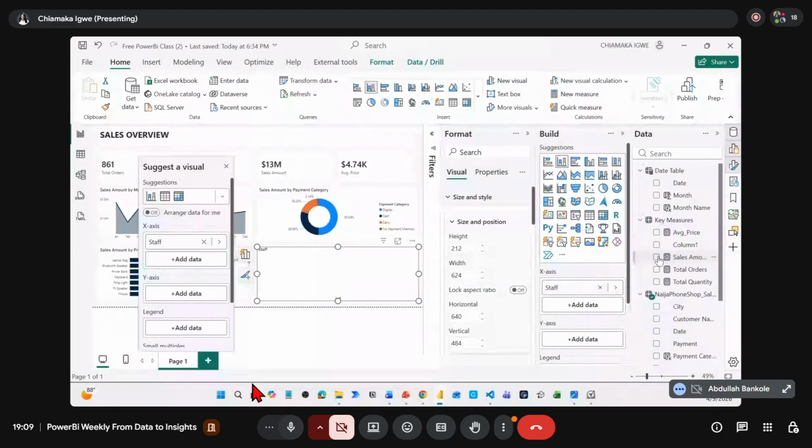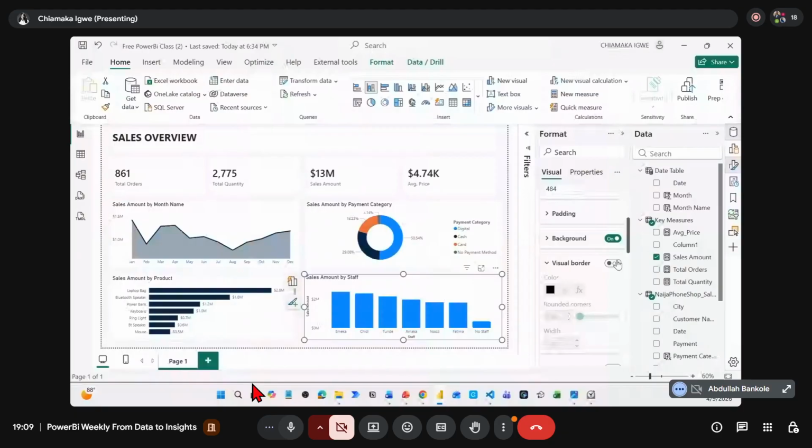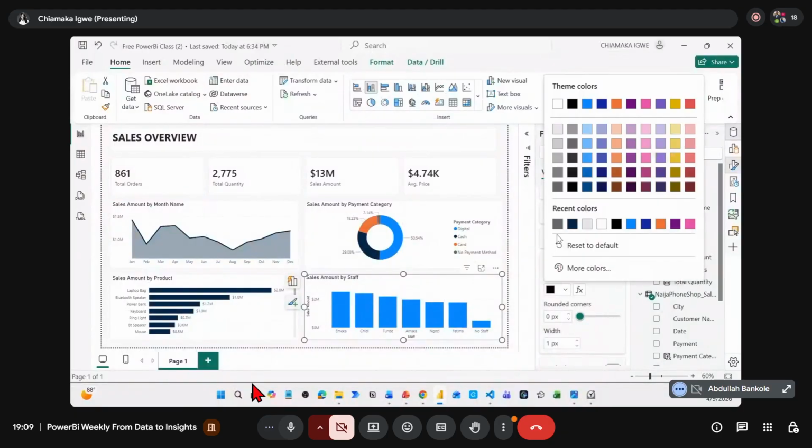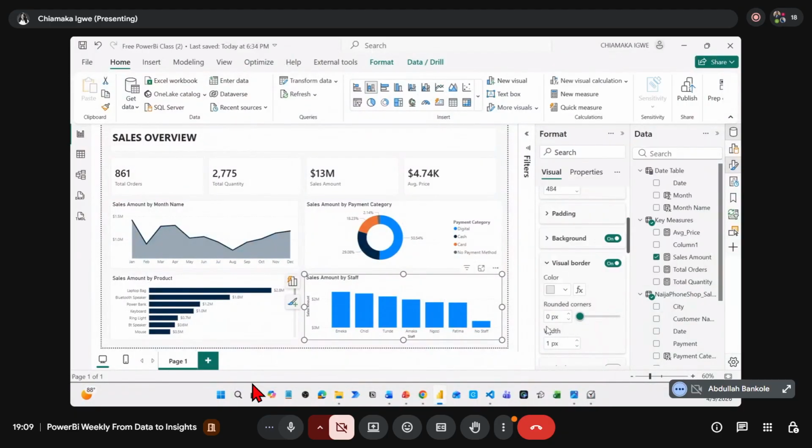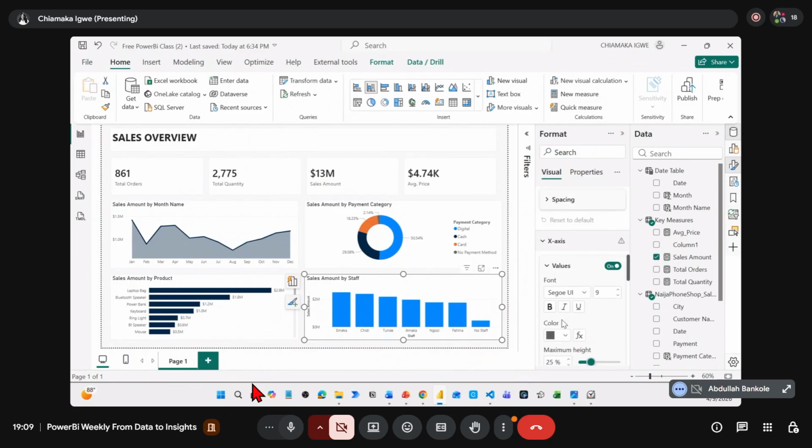Y-axis, we're going to have the sales amount, same size and style part of things. I'm going to have my visual border turned on, change the color of that to this for consistency. Then rounded corner 5 pixels, scroll down, my x-axis. You can always edit your title, but I'm not touching the title because most of the title is just okay. But you can edit your title here to what you want as well as change the font and all.